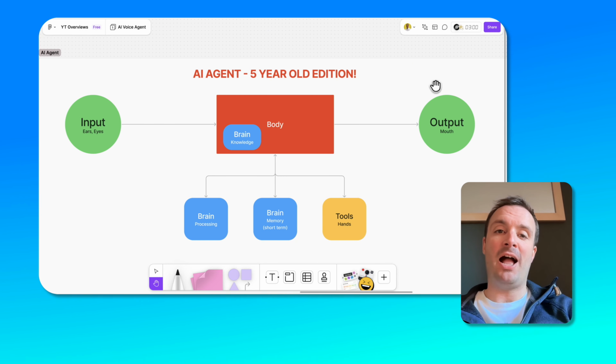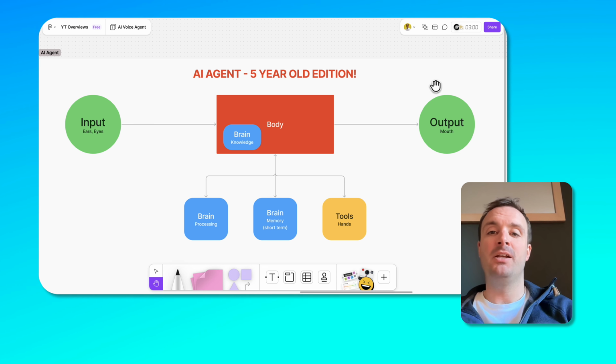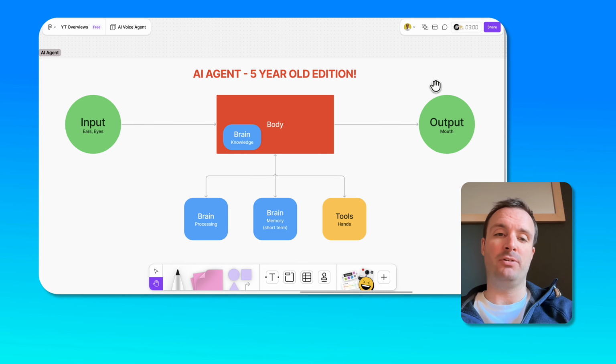Today I'm going to talk about how to build an AI agent. I'm going to make it so simple that even a 5-year-old can understand it. So let's dive right into this diagram we've got in front of us here.